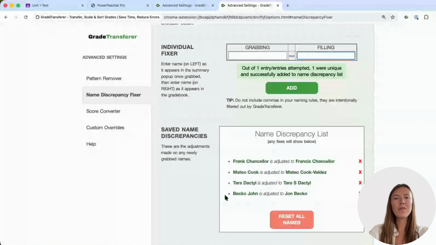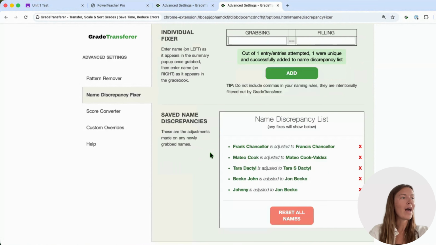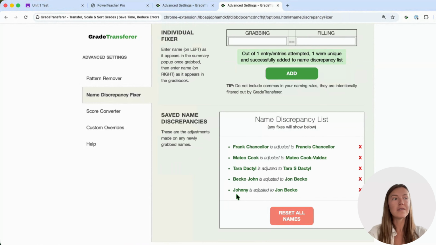Sometimes teachers grab from multiple websites, so you can have multiple rules set up if needed. For example, I've got John mapped to be Jon for Google Classroom, but I could also set up Johnny to be matched to John Becco if his name is showing up as Johnny in Edpuzzle, for example. So with that in mind, you can have multiple rules for different grabbing platforms with different versions on the left side. However, there's only one place where you need to fill it into, so the names on the right should always remain consistent.